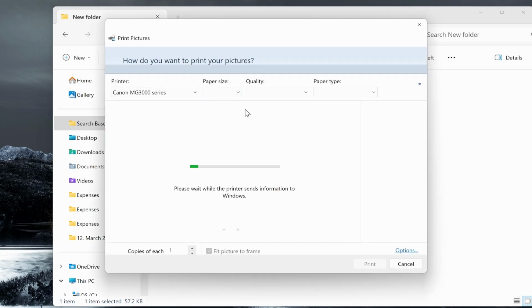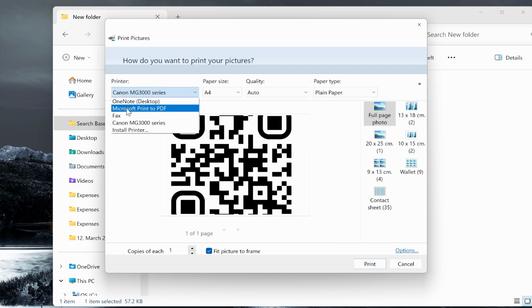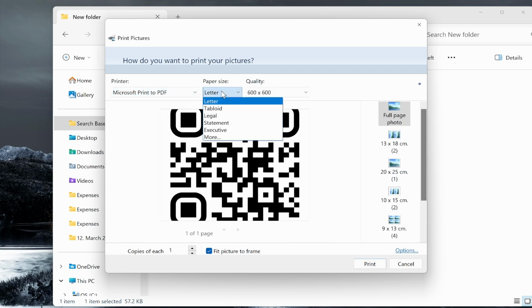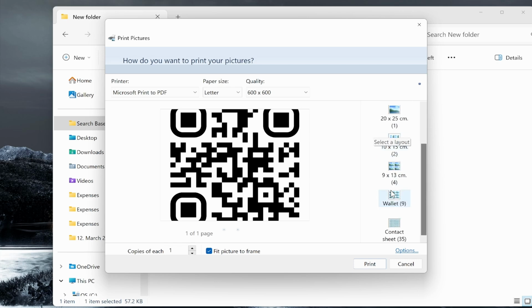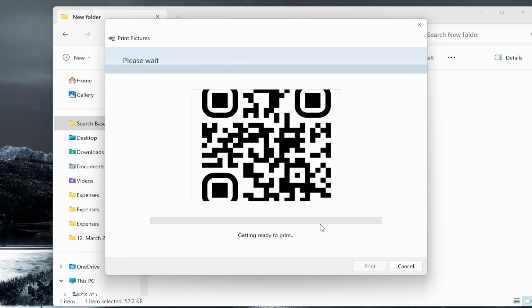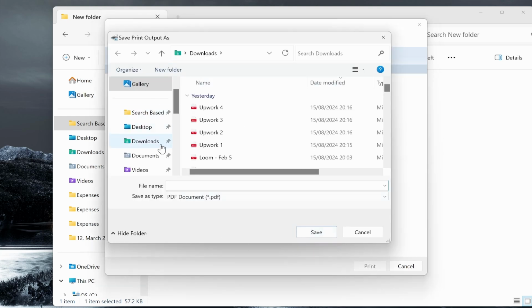Once you've clicked on print, you can change the printer here to Microsoft Print to PDF, and you can also choose the paper size. If you go to the right here, you can choose whether you want your image on the full page or in a specific layout, and you can choose whether you want the picture to fit to the frame. Go ahead and then click print, and it will ask you where you want to save this to.